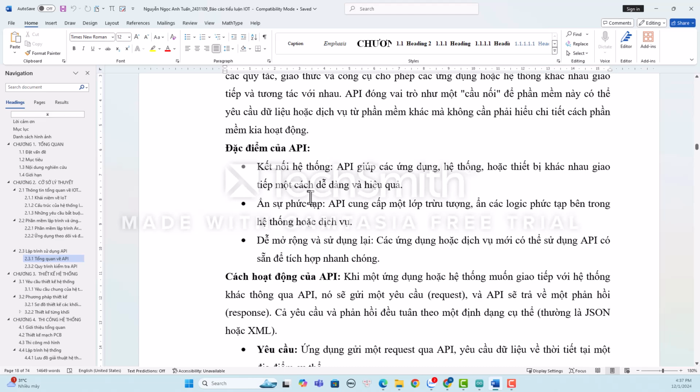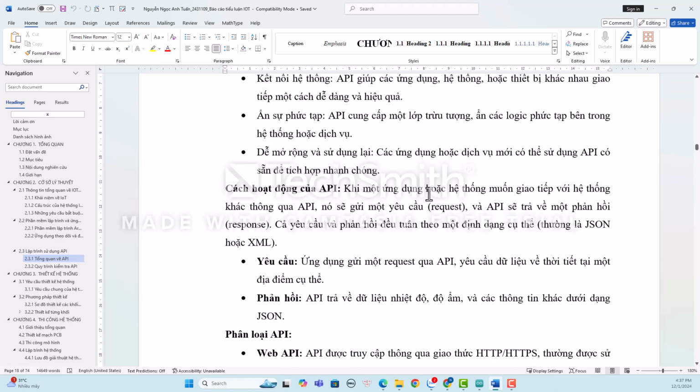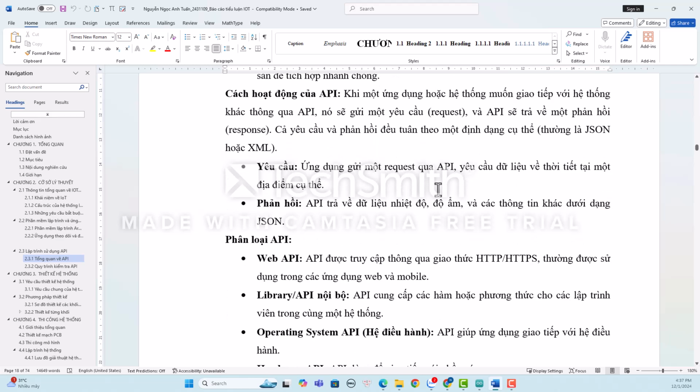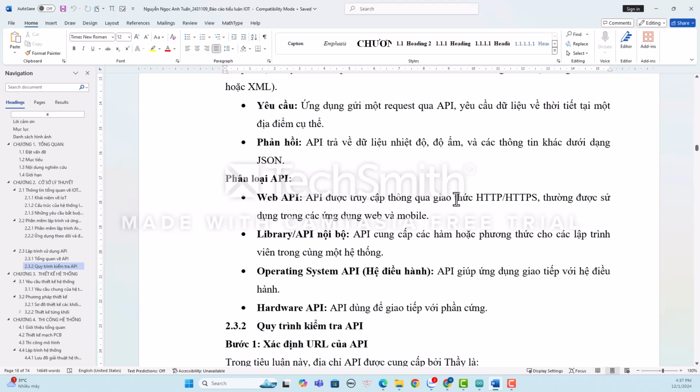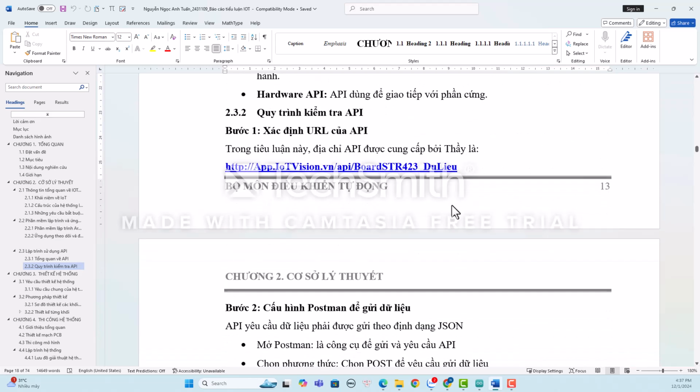The API features include system connectivity. API helps different application systems and other devices to communicate easily and efficiently. It reduces complexity: API provides a layer of abstraction, hiding complex logic inside a system or service, and is easy to extend and review. How does API work?